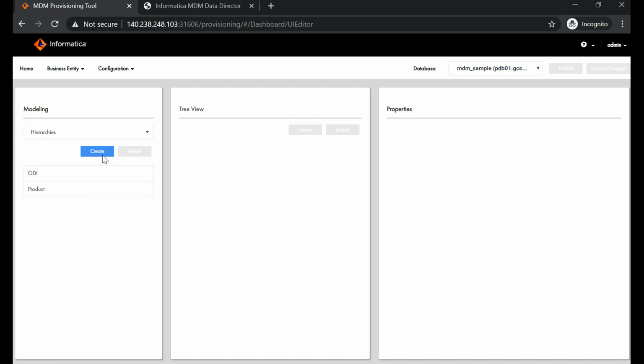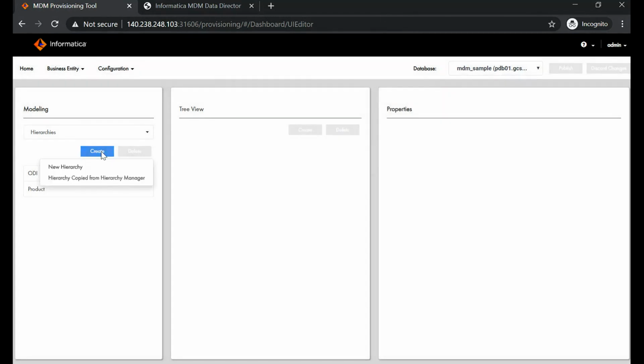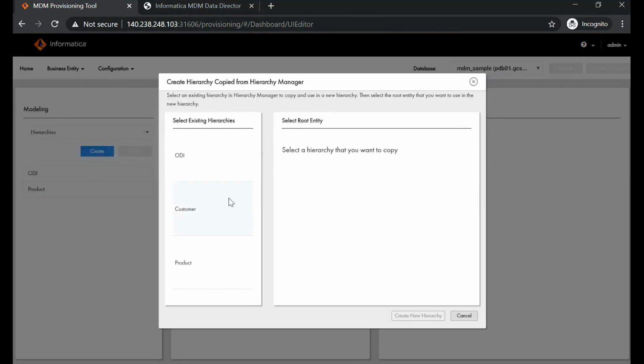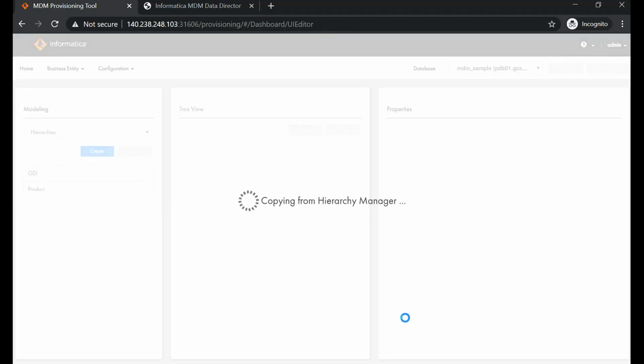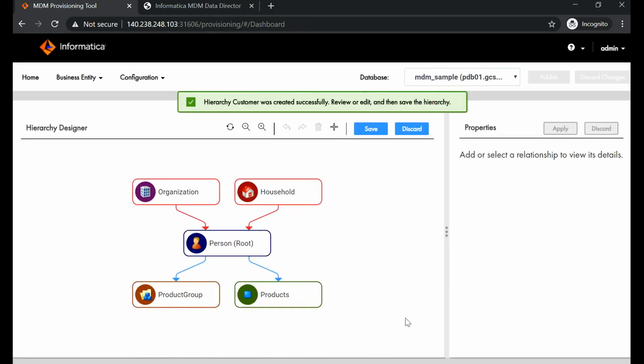As mentioned, when I click create, it will prompt me with two options, the first being creation of a new hierarchy, which needs to be configured from scratch, and the next being copying from the hierarchy manager option. You can see the existing hierarchies displayed. I can choose any of the existing hierarchy setups, choose the entity which will be the root entity, and create a new hierarchy relationship. As you could see, the hierarchy customer was created successfully.